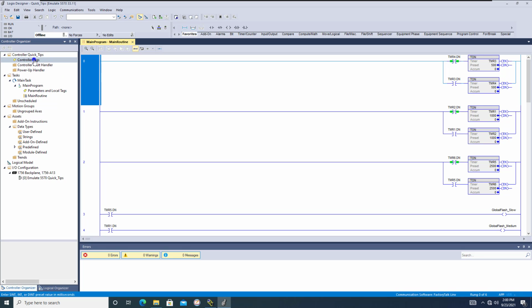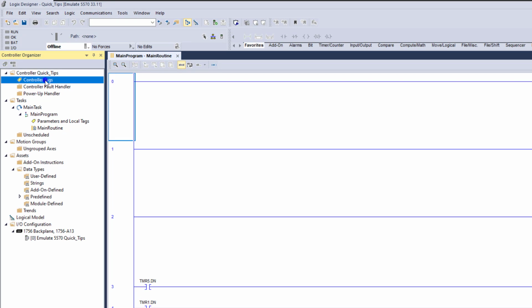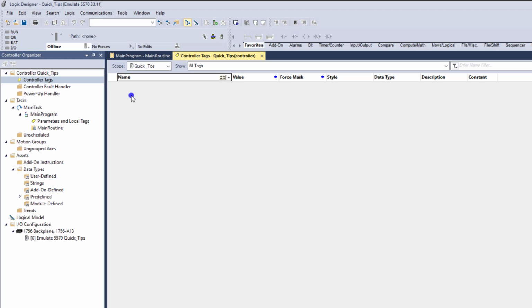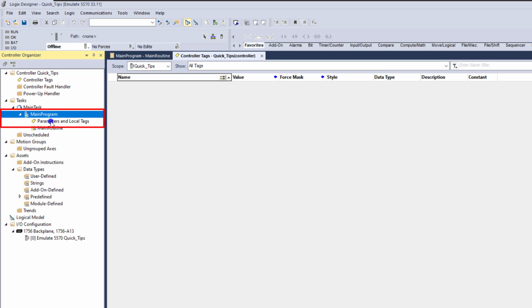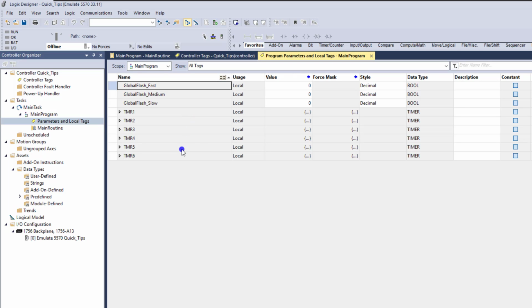There are two types of controller or tag levels. One is going to be a controller tag. Controller tags are going to be used globally throughout the whole program. Then next are going to be program scope tags, meaning parameters and local tags. And as you see, I'm using these inside of this very program.